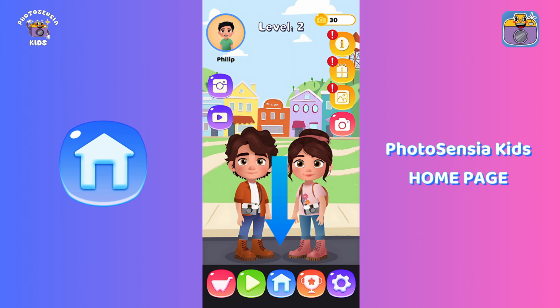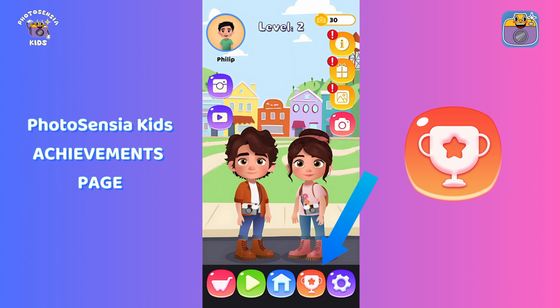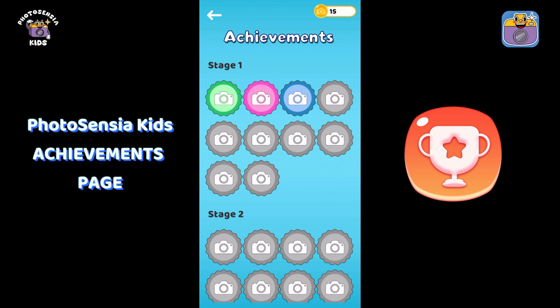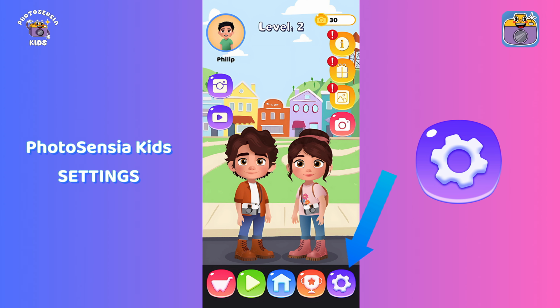Homepage button. The button next to it will take you to your current homepage. Achievements page. You can track your achievements on the button with the trophy symbol. Settings button. You can change your settings from this button.